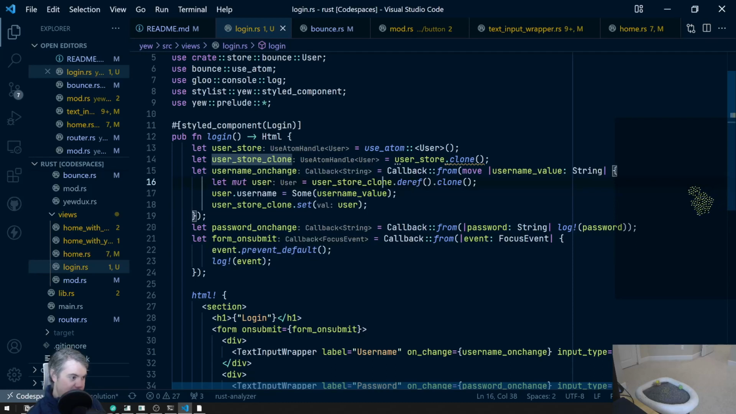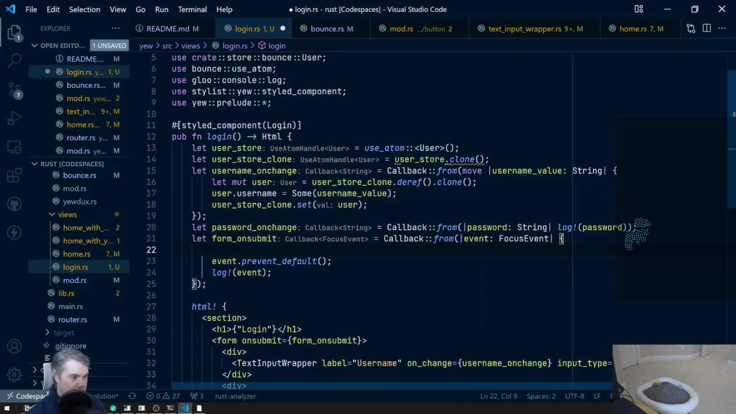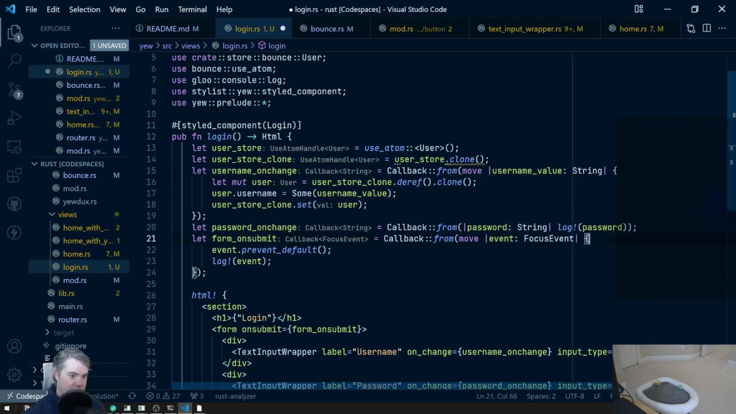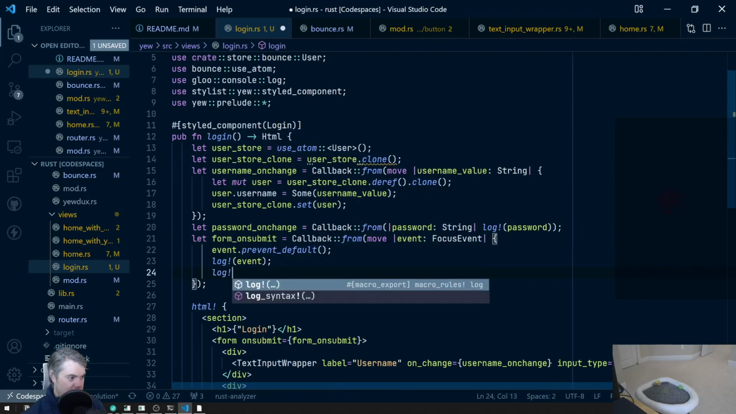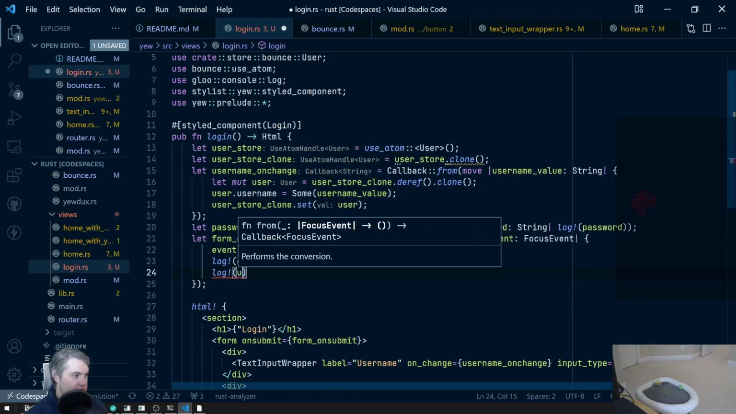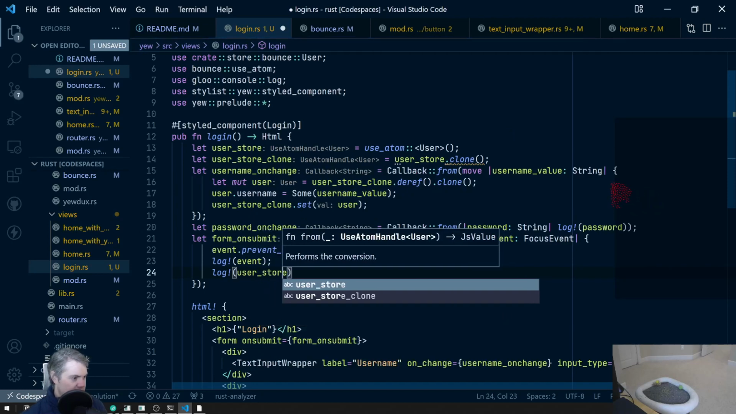Then when we do this form on submit, what I want to do is get another user store clone. Really, I could probably just use this one. So do move. Now I want to just print out what this user store clone is. So log user store, and let's see if I can deref you.